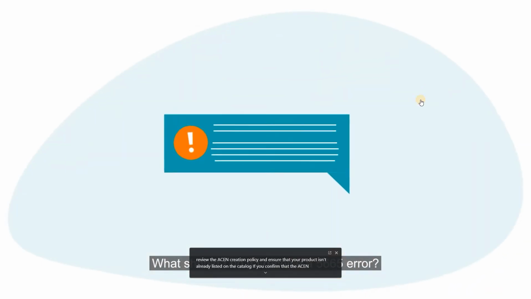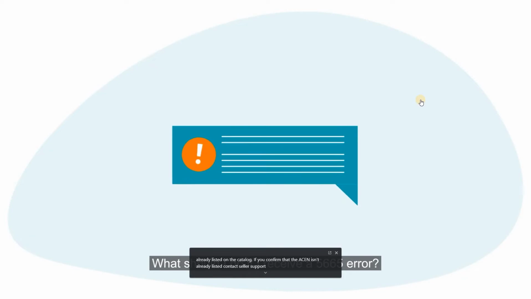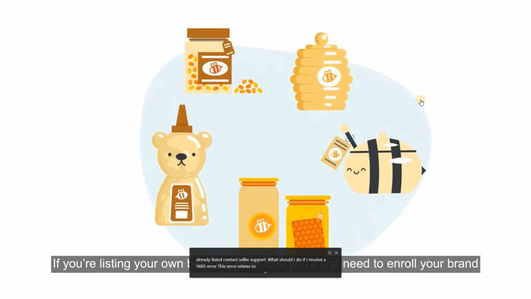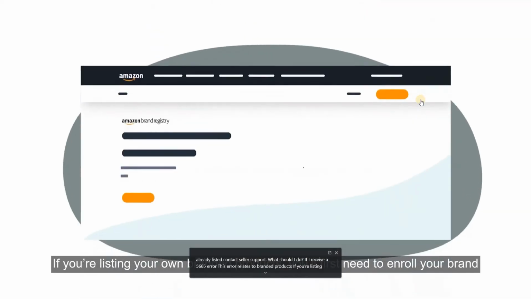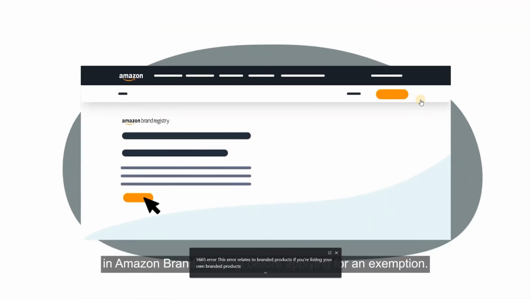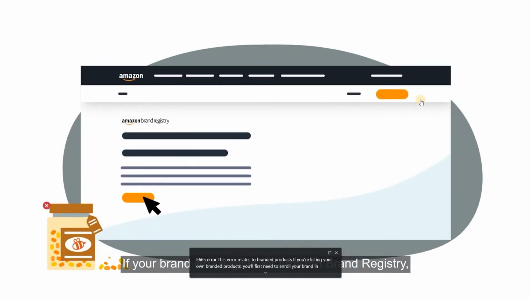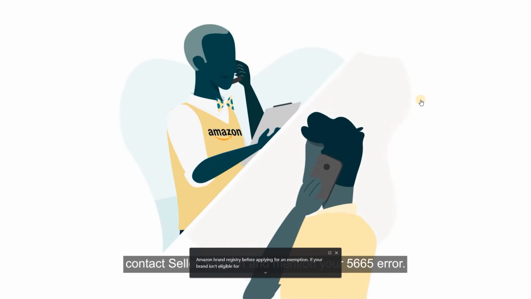What should I do if I receive a 5665 error? This error relates to branded products. If you're listing your own branded products, you'll first need to enroll your brand in Amazon Brand Registry before applying for an exemption. If your brand isn't eligible for Amazon Brand Registry, contact seller support and mention your 5665 error.